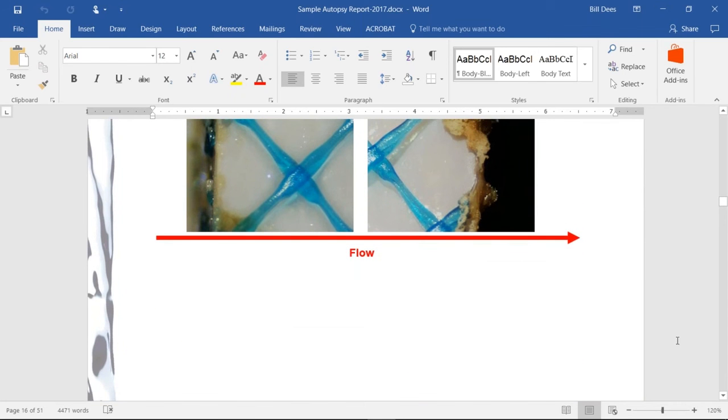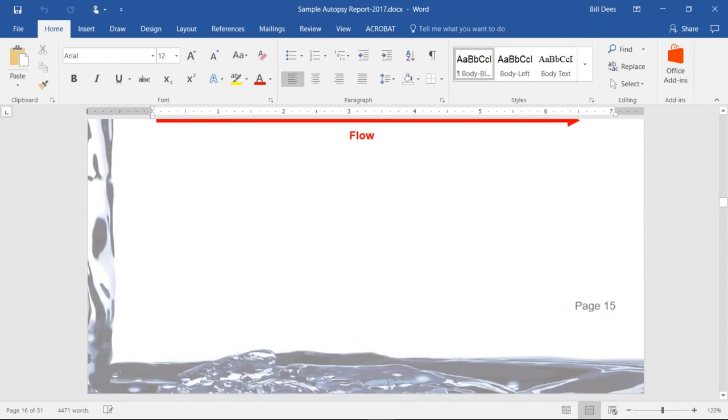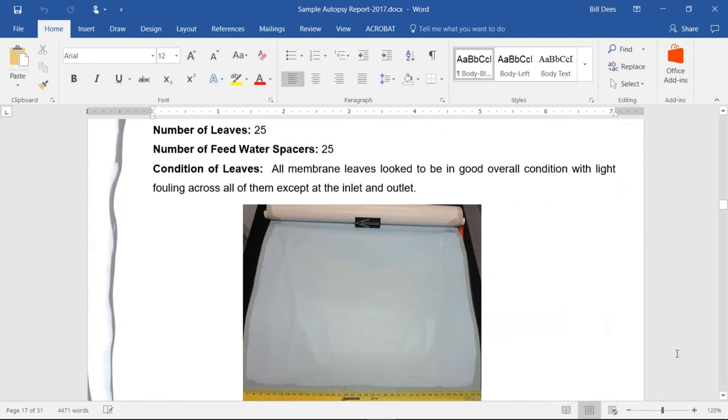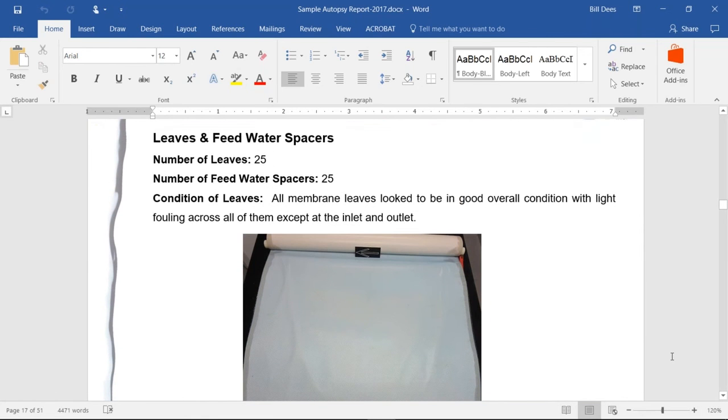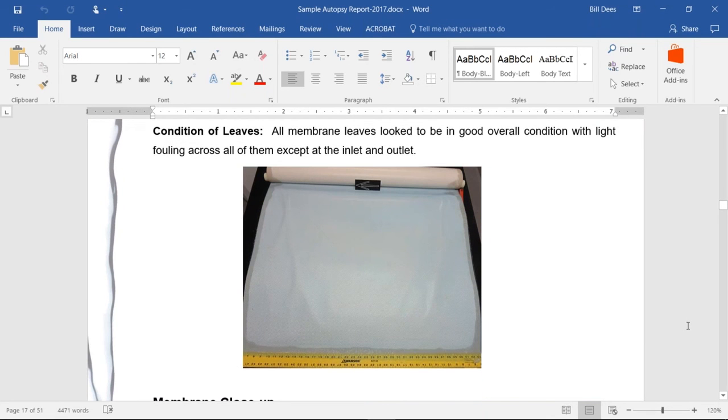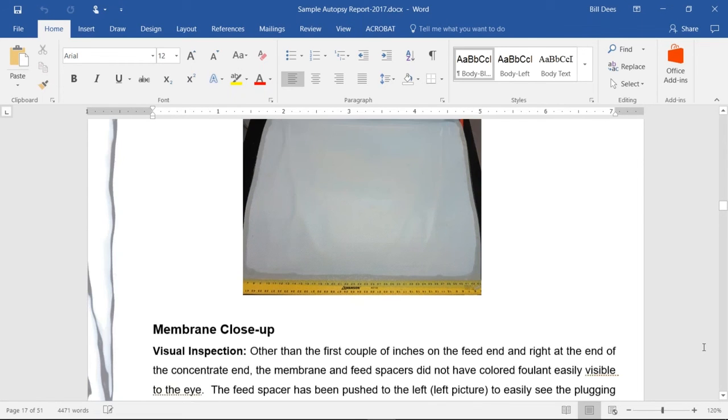And of course we also have the direction of flow noted on those pictures. We'll then count the number of envelopes or leaves and spacers the element has in it. In this case, it had 25 envelopes and leaves, or envelopes and feedwater spacers. We'll then also take a wide shot of our membrane, and in this case it also had the feed spacer laying on there, just to see how much foulant is on there. And as you can see, the blue tint is the actual feed spacer on these Hydranautics membranes. But as you can see, there's very little foulant actually laid out on that membrane.